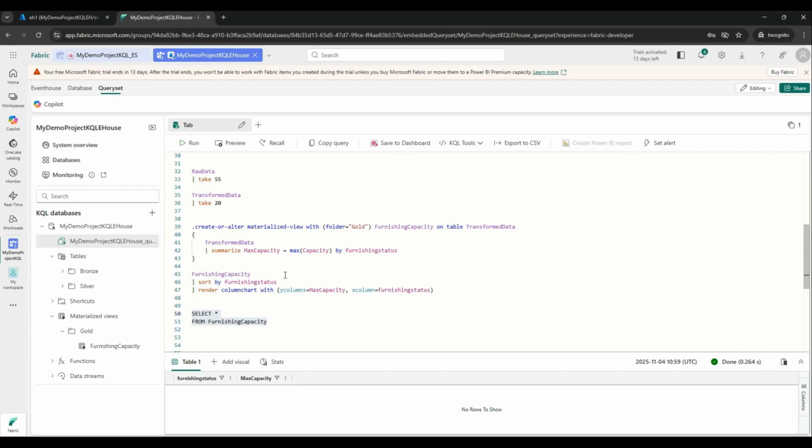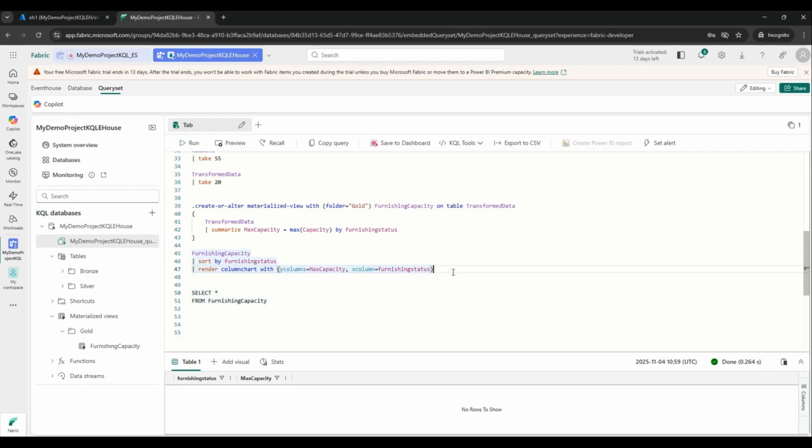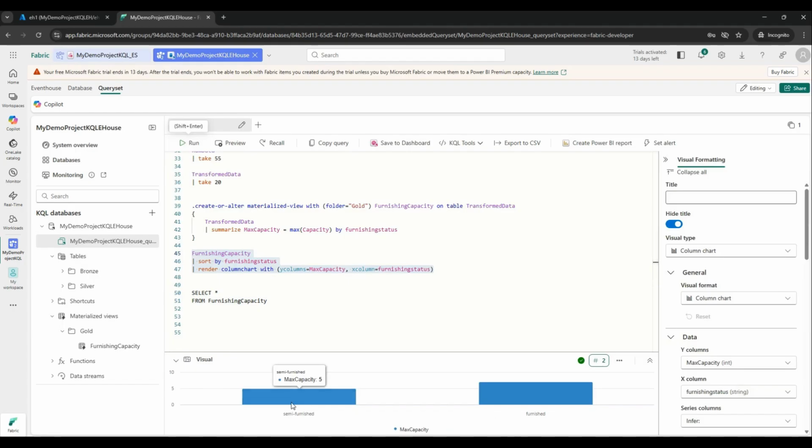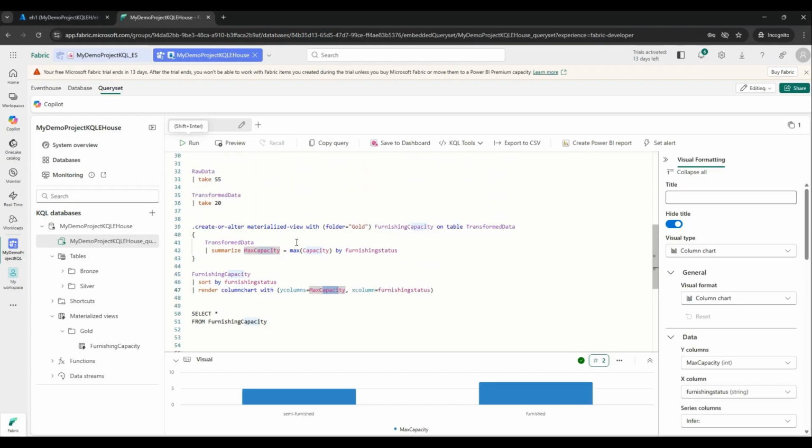As soon as it's loaded to Microsoft Azure Event Hub, you have to see this record, as you can see here. And this is the query for visualization on top of this materialized view in the gold layer in medallion architecture, with the column chart with the Y column and X column like this.